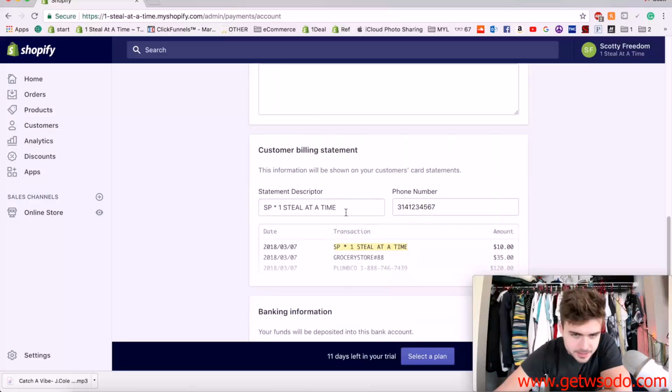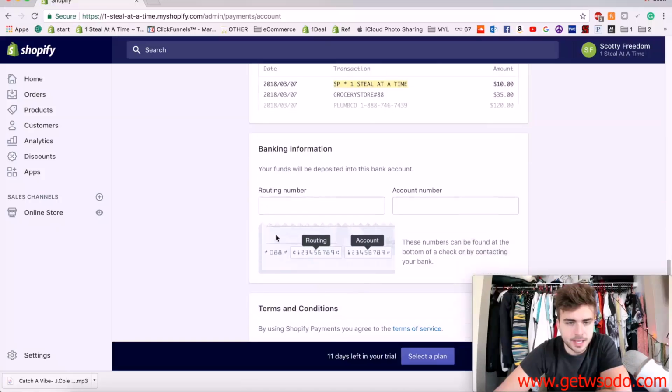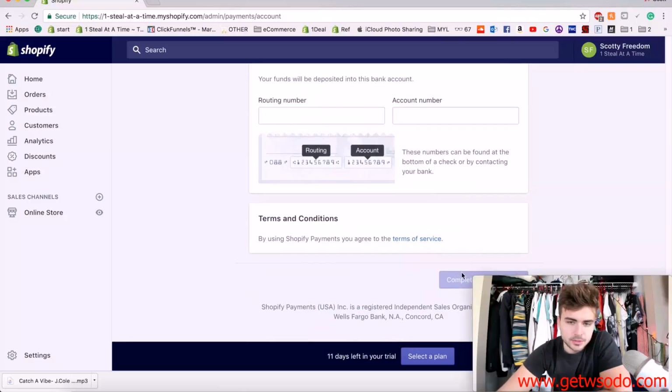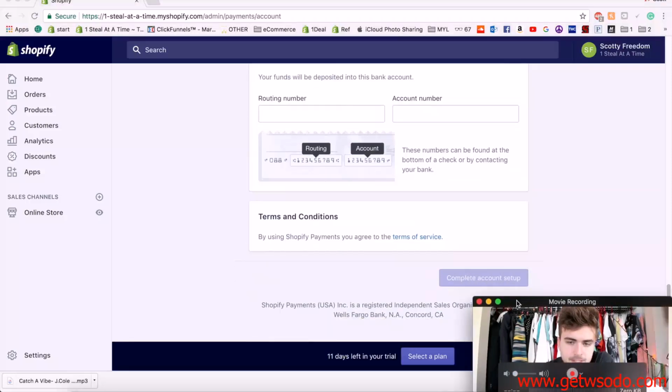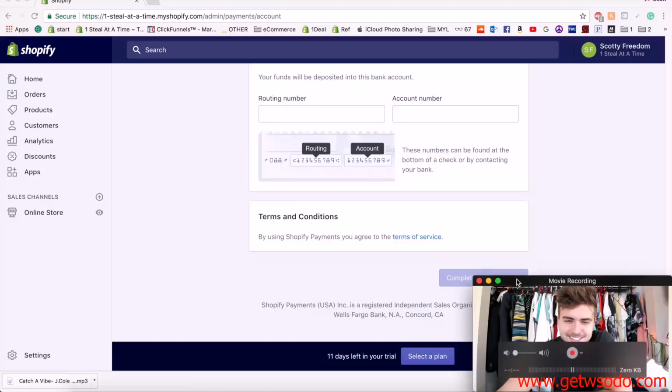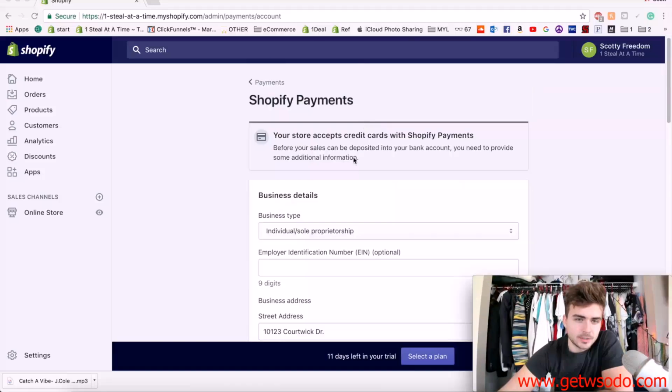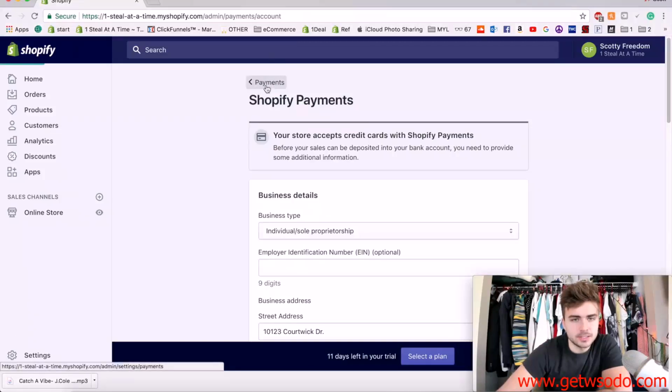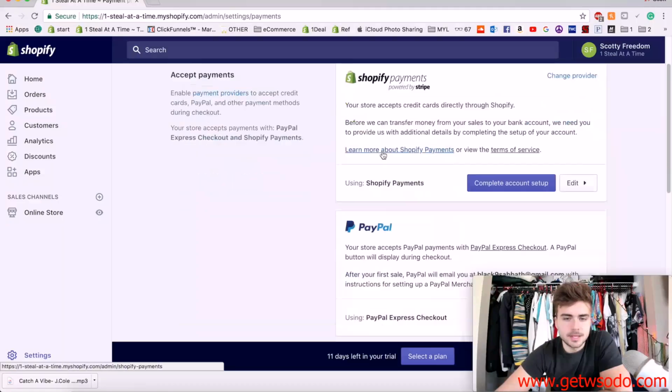And the cool thing about this is right here, you can actually control what it shows up as in the person's bank statement. I usually just keep it as a store name or whatever, and then add your banking information from your check right here, routing number and account number, and then you're going to do complete account setup. All right, so go ahead and fill out all that, and once you do that, be sure to save it, and then come back here.